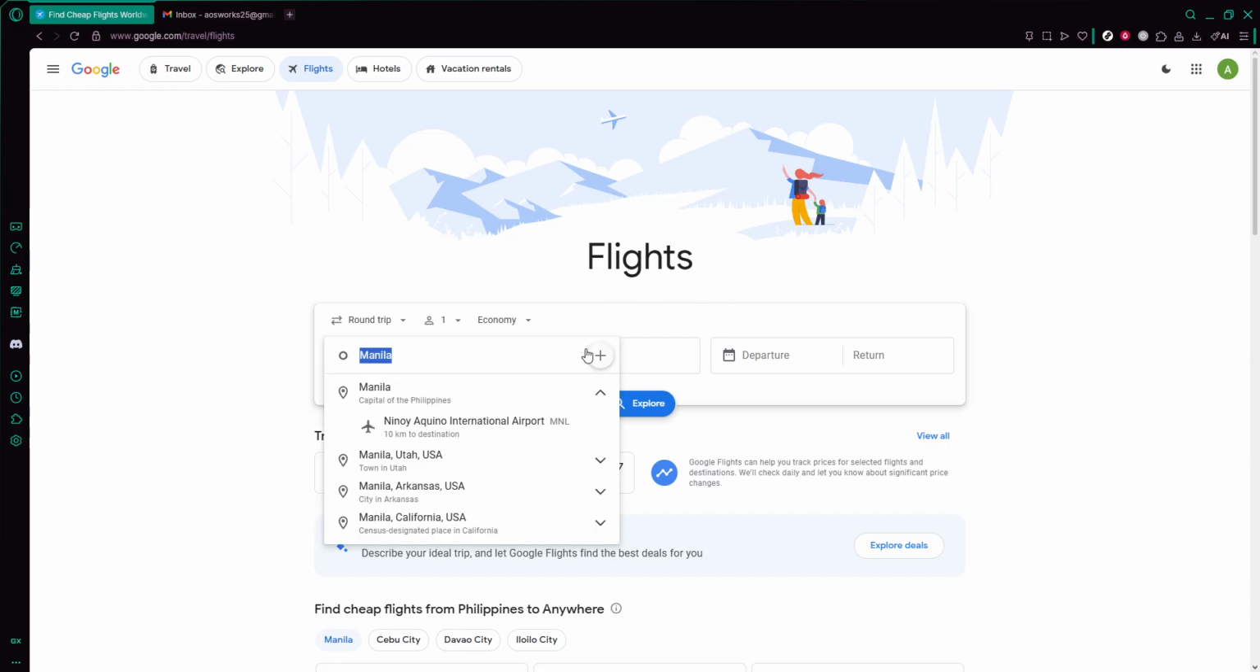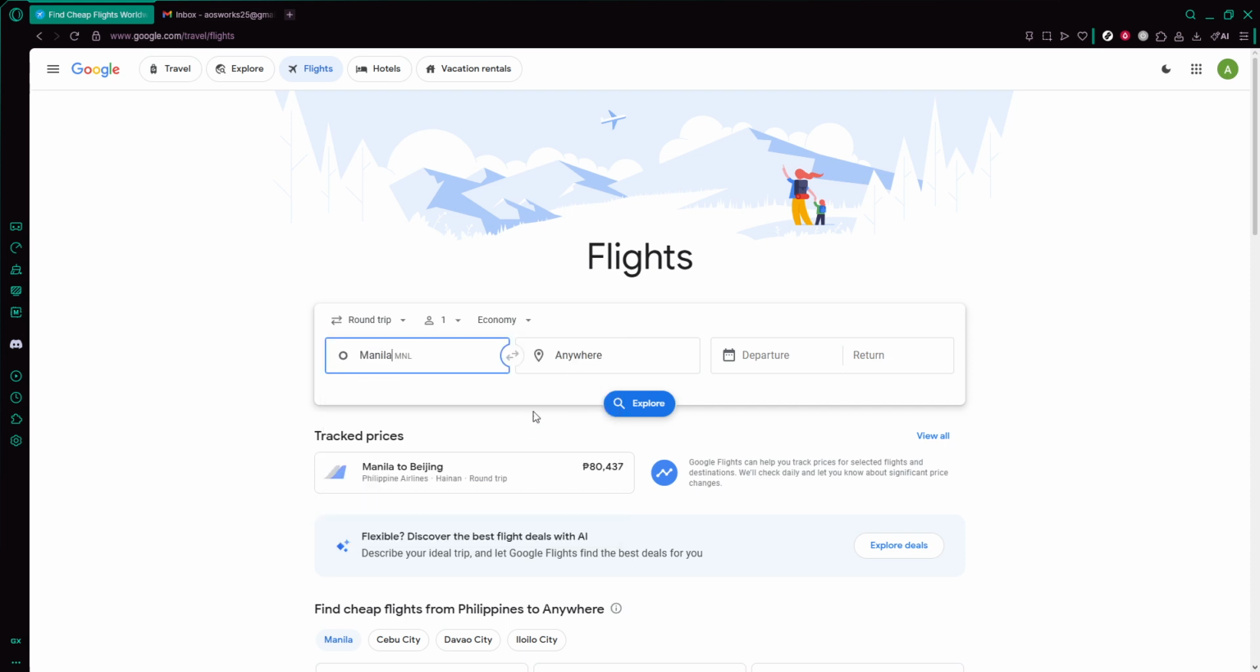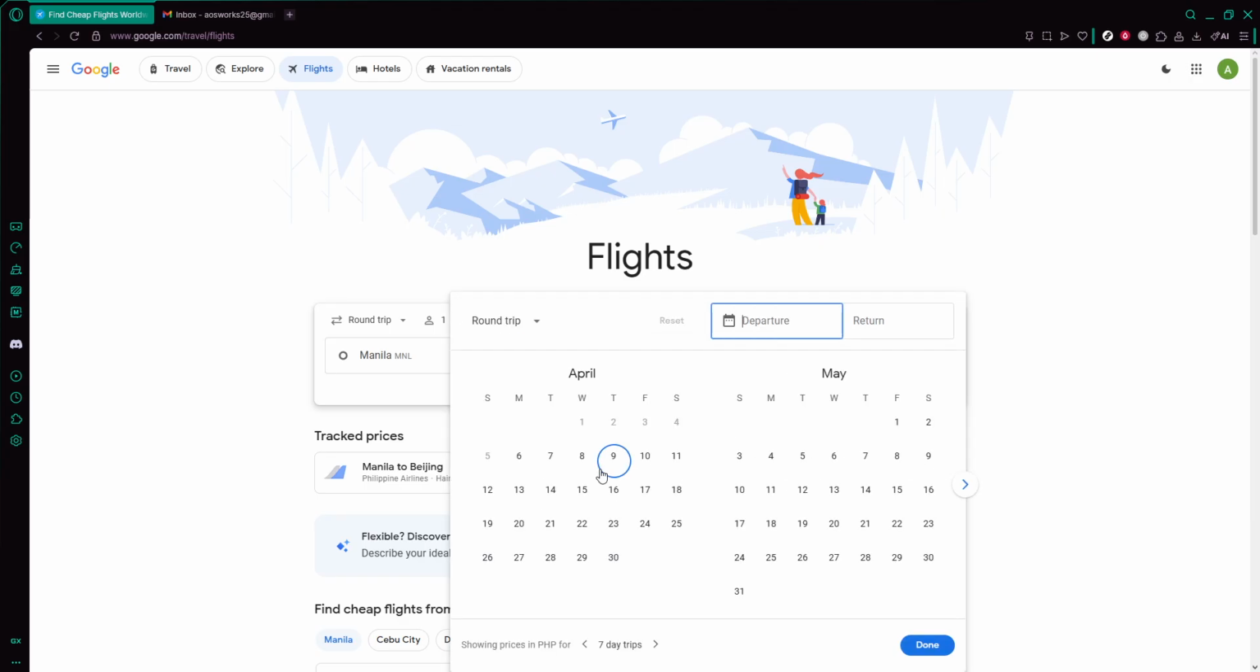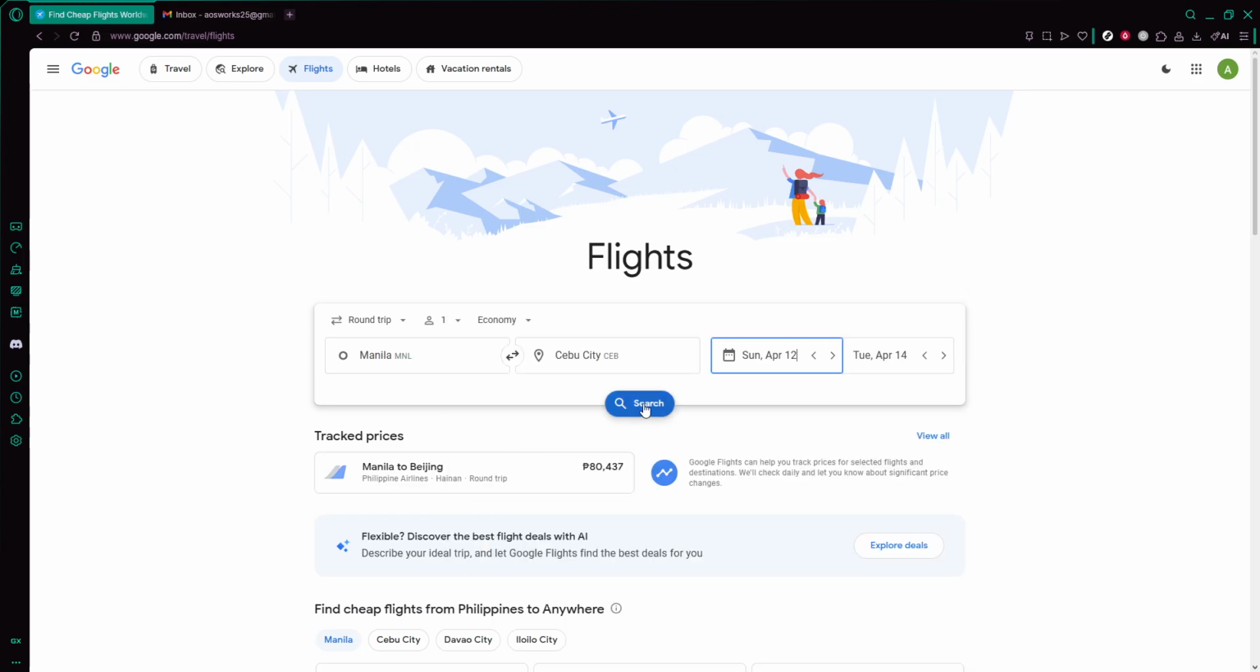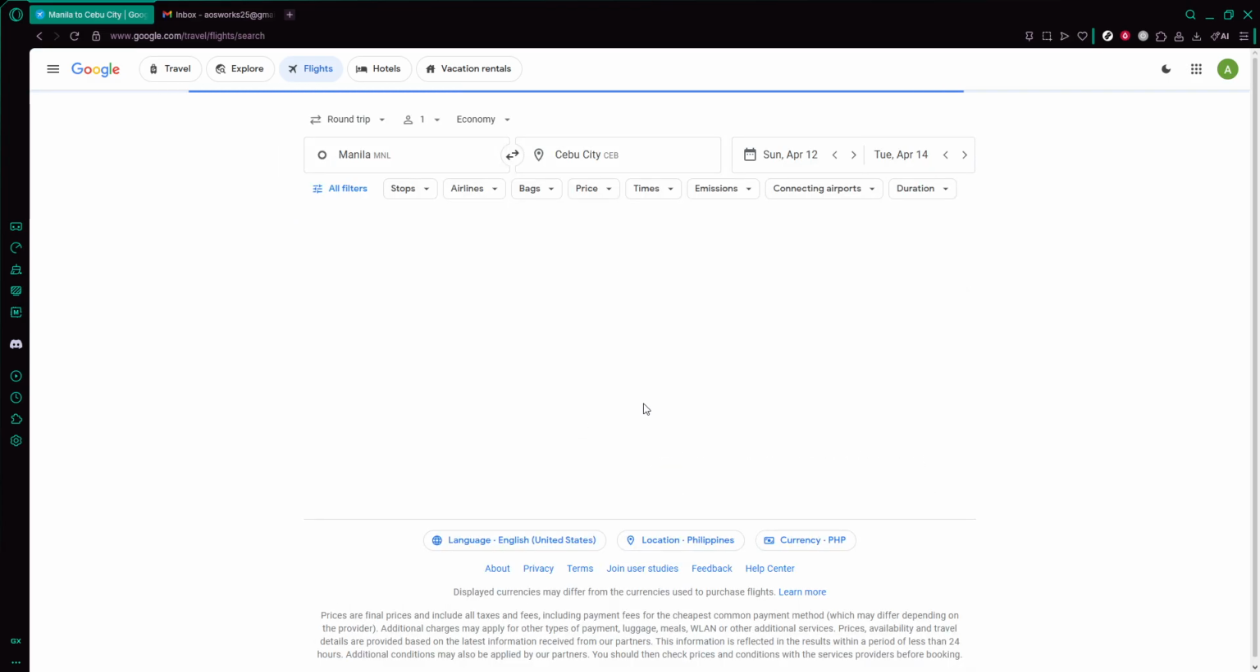Start by entering the route you're interested in. Type in your departure city or airport, then your destination. Choose whether the trip is one-way, round trip, or multi-city and select your travel dates. If your dates are flexible, you can also explore the calendar view to see how prices change across different days. When you're ready, click the search button. Google Flights will now show you a list of available flights for that route and time frame.